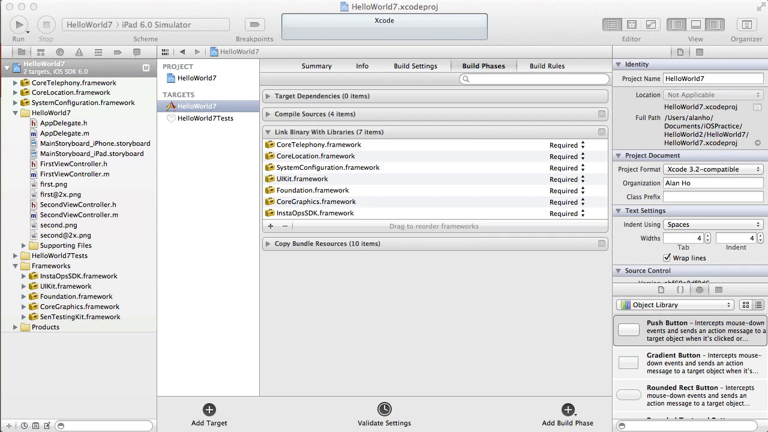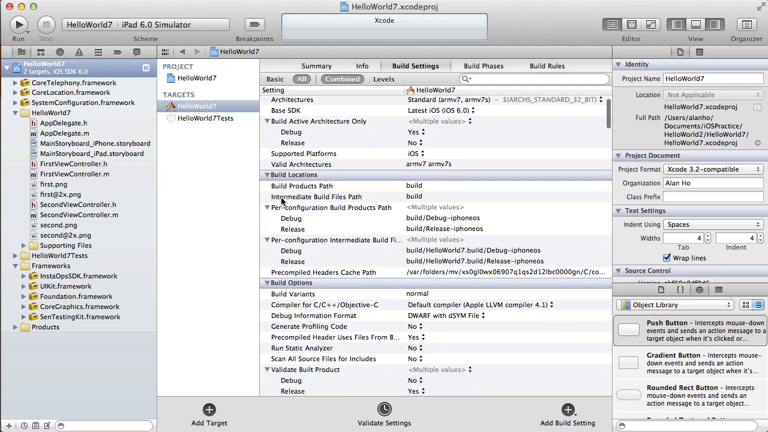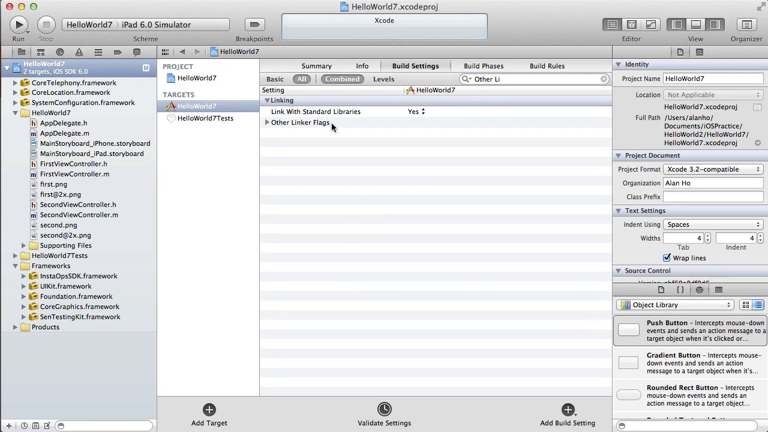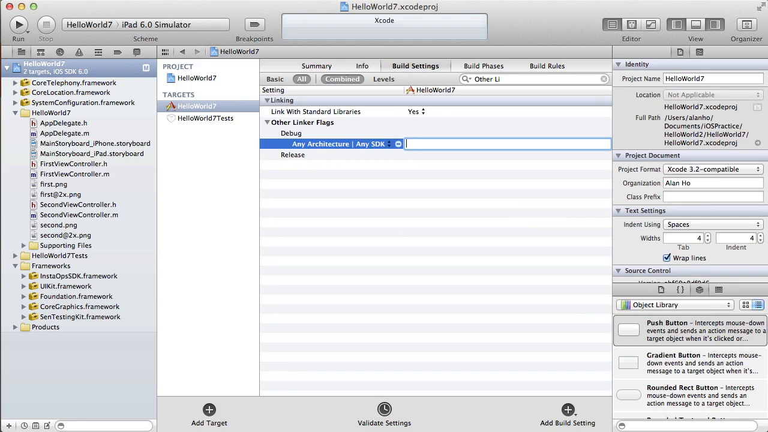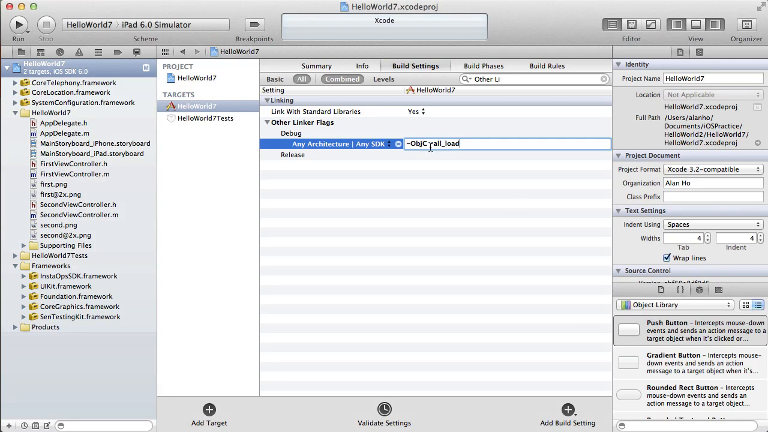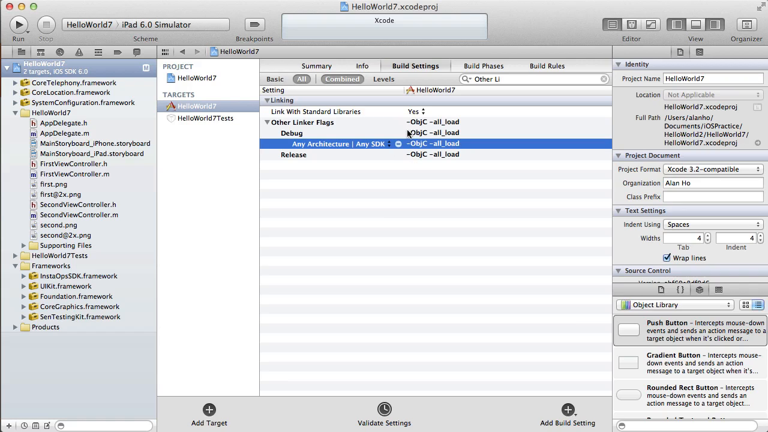The next step is to change the linker flags. In build settings, look for your linker flags, other linker flags. And add the following additional properties. You have to make sure that you've added it for debug and release.